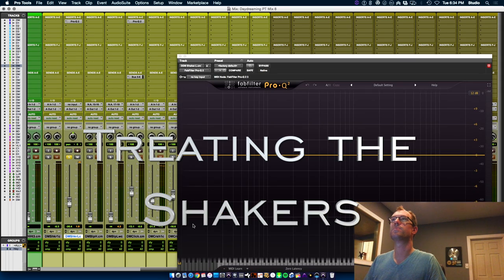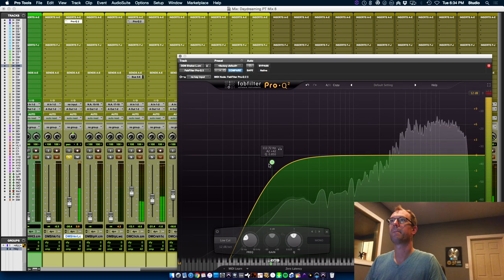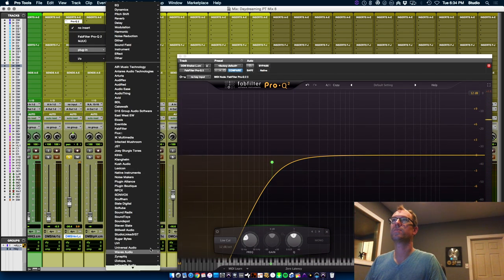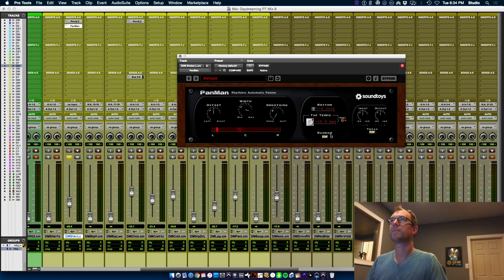It's got a little sub stuff on it too, I can hear it. And a cool little trick I like to do on the shakers is you can do the SoundToys PanMan. And then if you go here and go to the random setting and change it to either eighth or 16th notes, and then turn your width down. This will kind of sound like you're actually shaking it around.